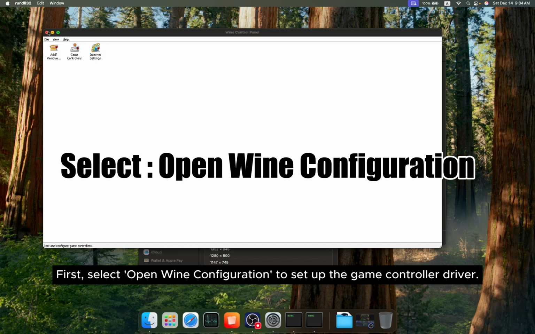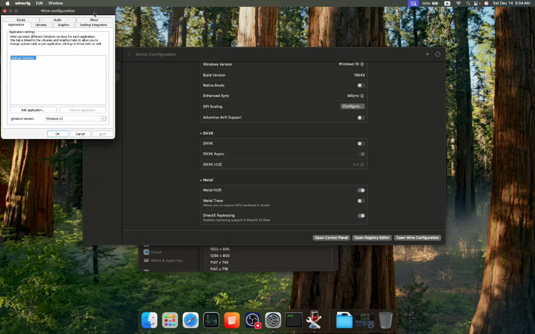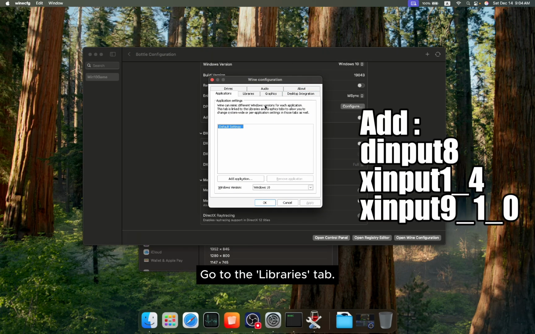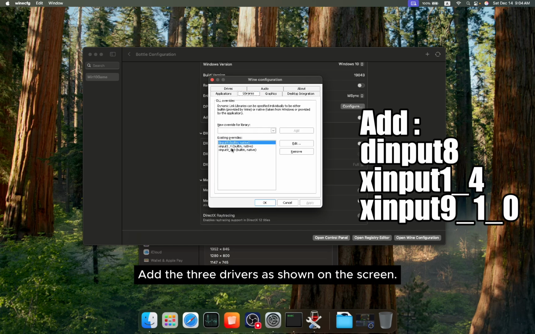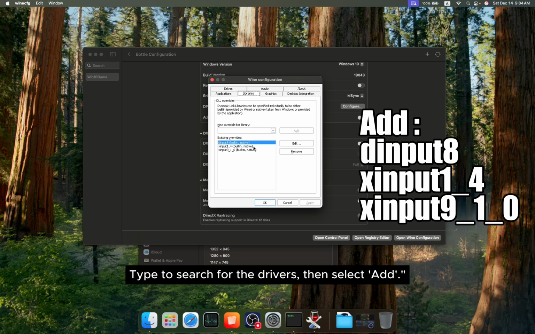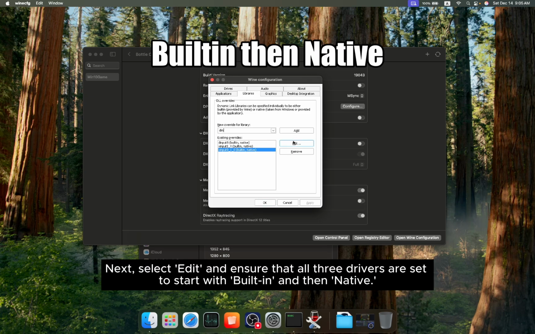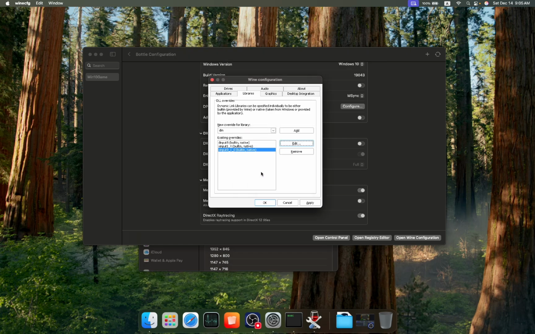First, select Open Wine Configuration to set up the game controller driver. Go to the Libraries tab. Add the three drivers as shown on the screen. Type to search for the drivers, then select Add. Next, select Edit and ensure that all three drivers are set to start with built-in and then native.